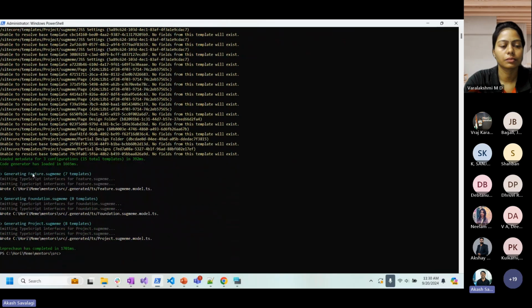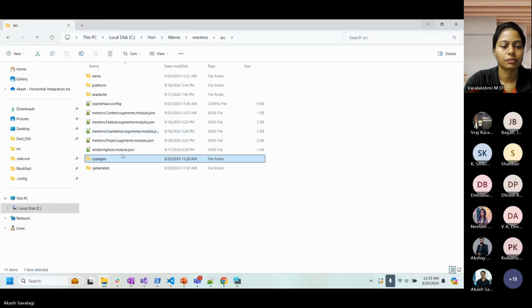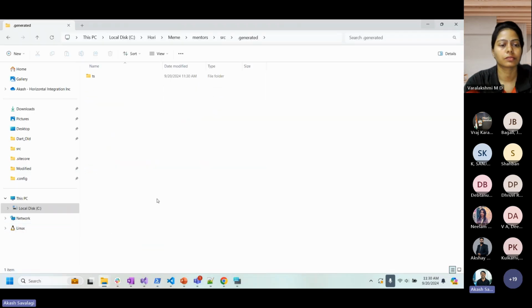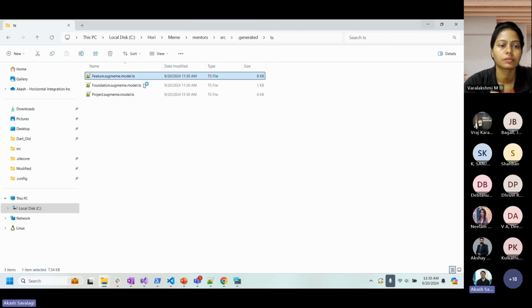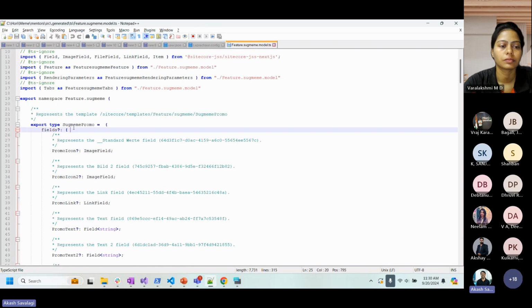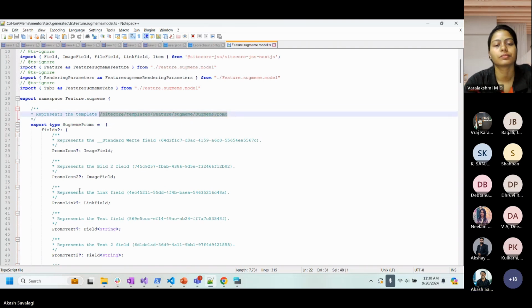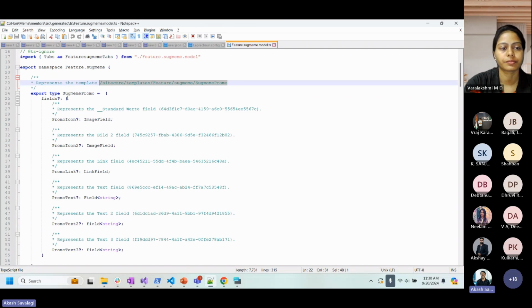For feature, it has generated 7 templates. For foundation 0, because I do not have any templates in the foundation, and for the project 8. So let me go inside this path. Okay, here it is, the .generated.ts feature submeme models. If you see, I have this template inside my template folder, this path. Based on that, it has generated the .ts files for me, which I can use inside the component.